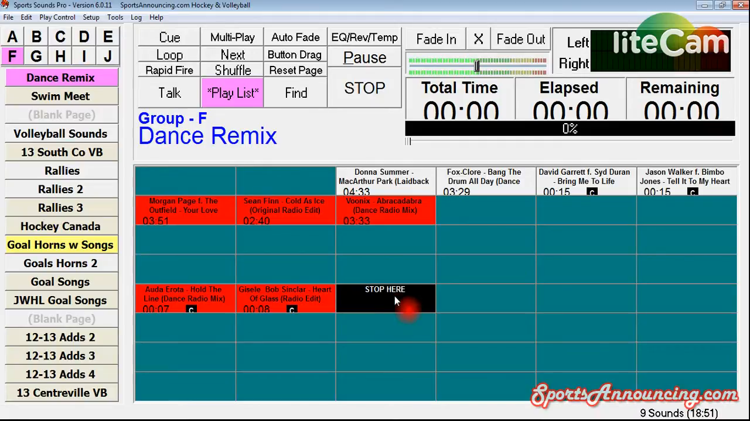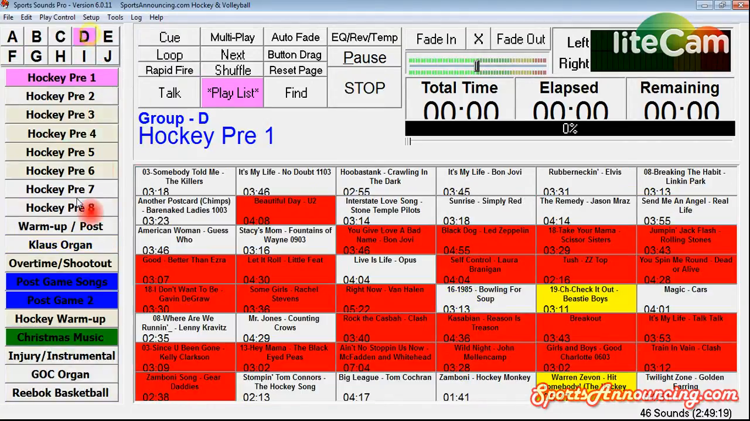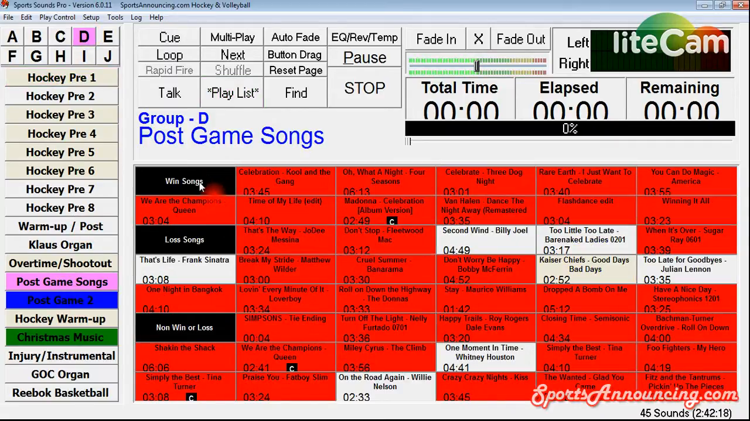And now it stops. Where I use this, primarily, is when I'm doing post-game and I have a win list and I have a loss list. Such as right here, I have this win song. So everything here are win songs. And there are times that I will only have certain songs unhighlighted. So I'll have that one set.